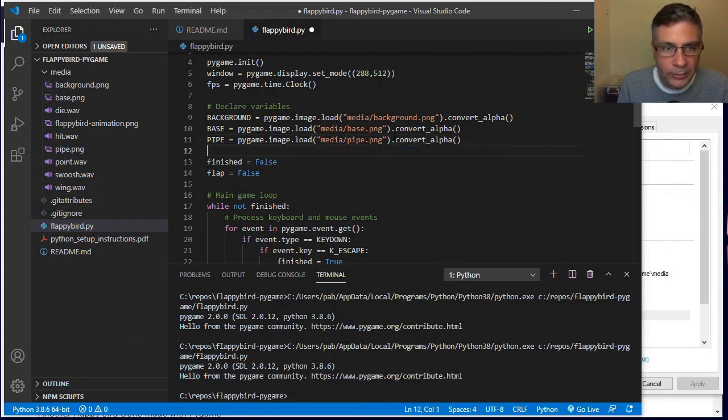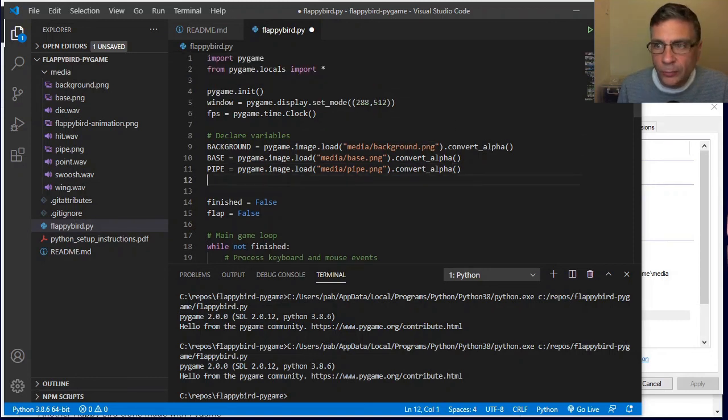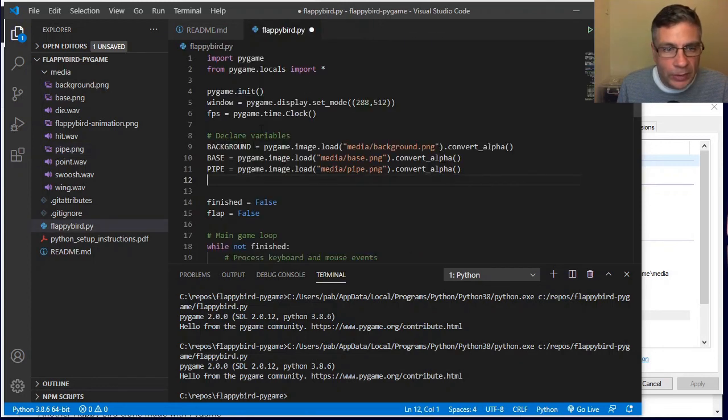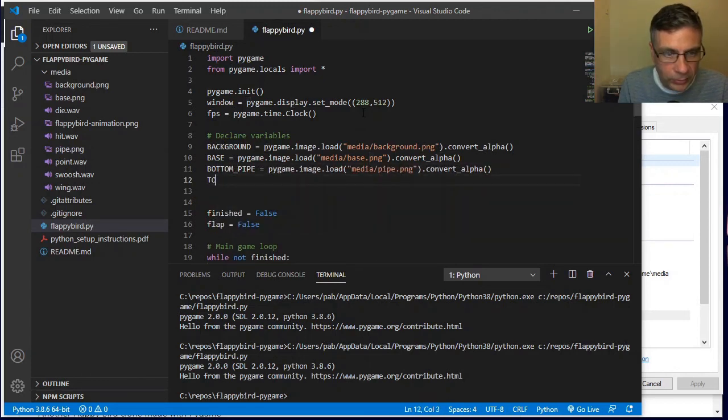Convert alpha, okay. And then we need the rotated one, which I need to remember how to do that now. Flip, that'll do. Okay, so that pipe is the one that needs to appear on the bottom, right? Because there's the top of the pipe there, and then we need the other pipe that comes down from the top. So we'll call that one bottom pipe, and then we'll make up another one called top pipe.